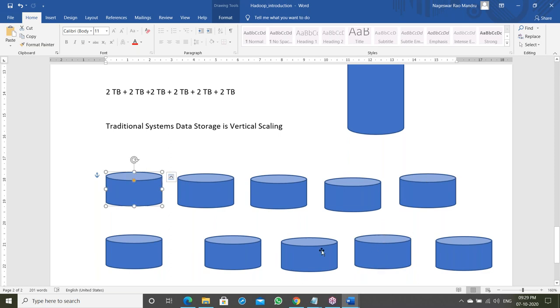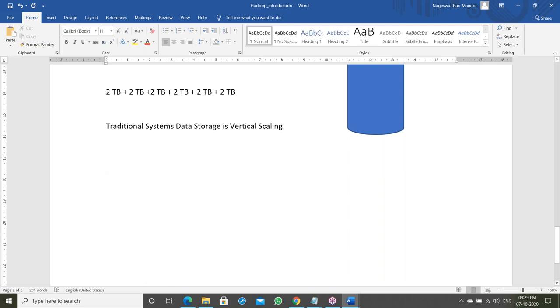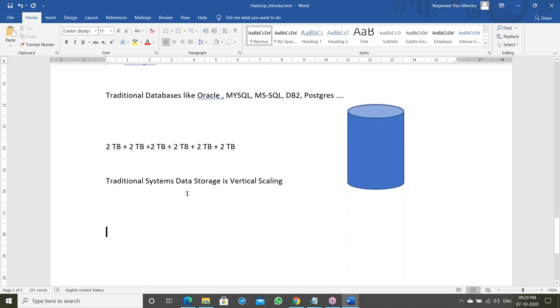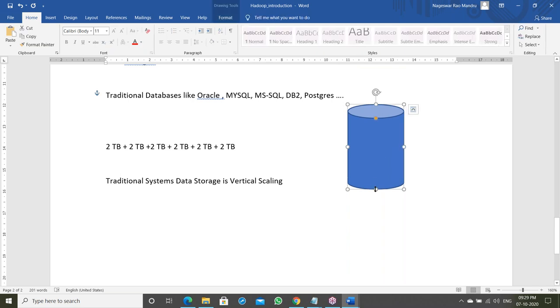This topic we'll discuss later in Hadoop. I'll explain that one there. The next topic is Hadoop. Now let us see the traditional system. In the traditional system, we just increase the volume of the server. Initially maybe 2 TB.